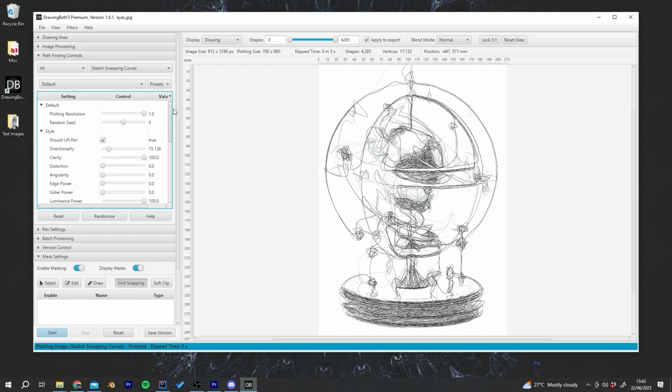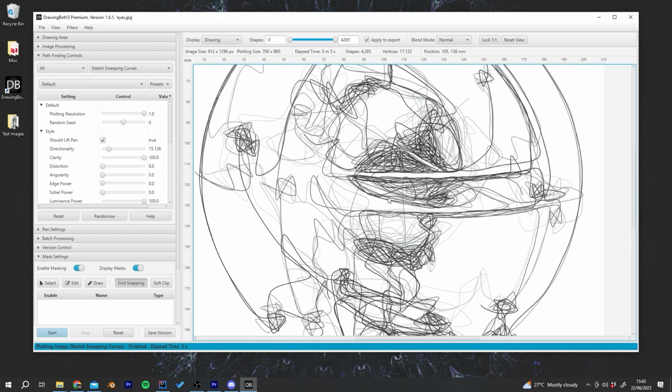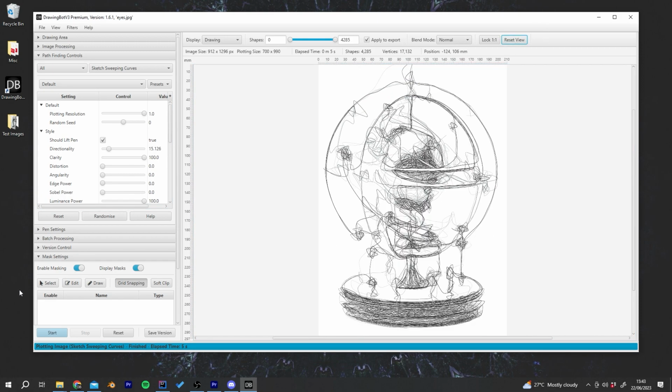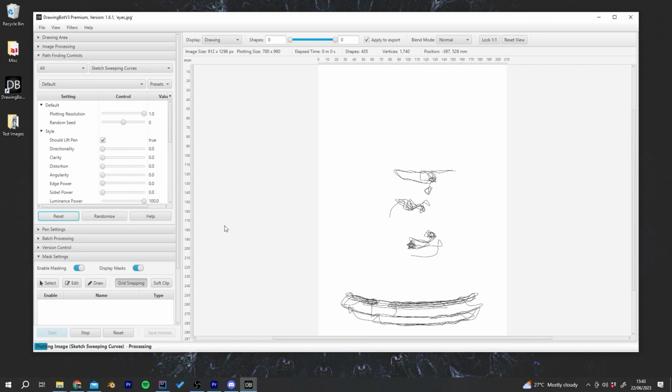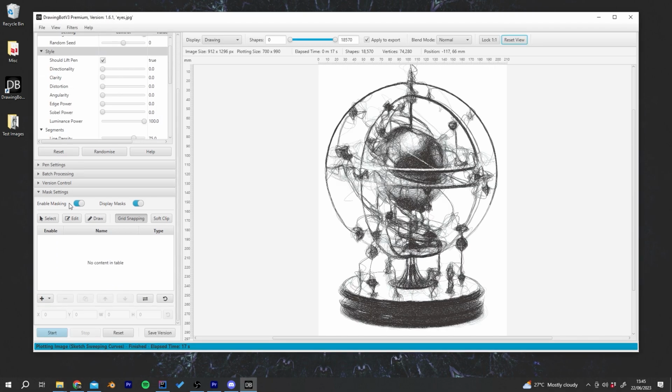Okay, so that was probably just a lot of information. I hope that was kind of useful. So that is sketch sweeping curves. It creates these really cool kind of abstract looking curves. I'm going to reset it back to the default. Okay, so now we're back to our default settings.